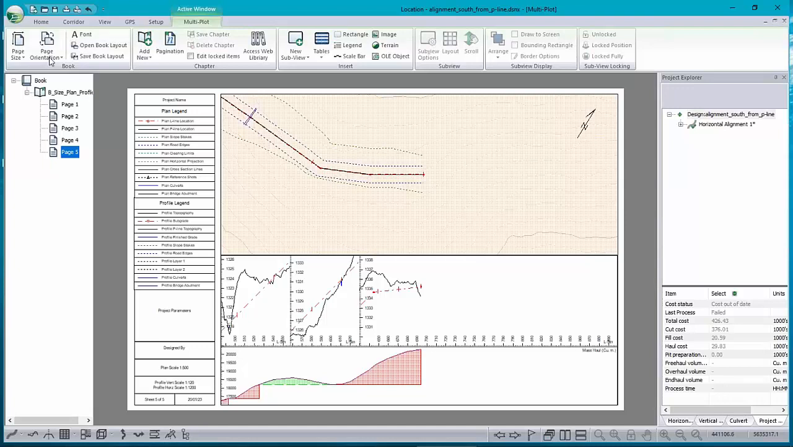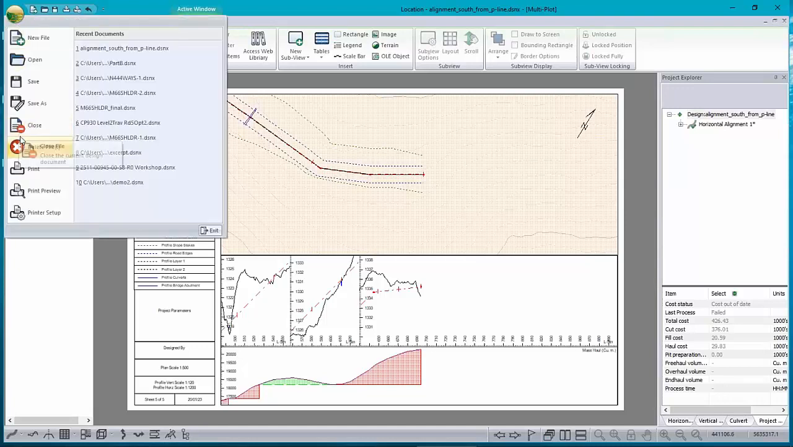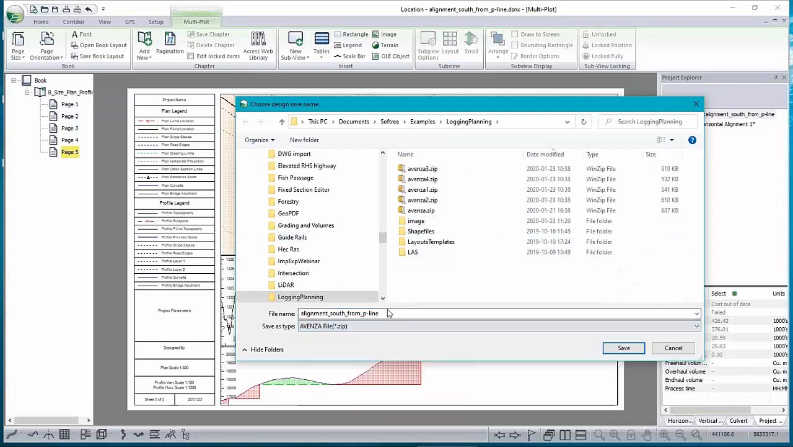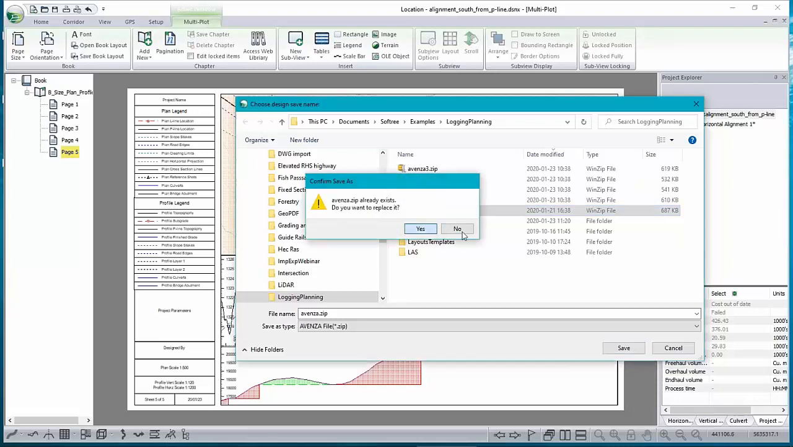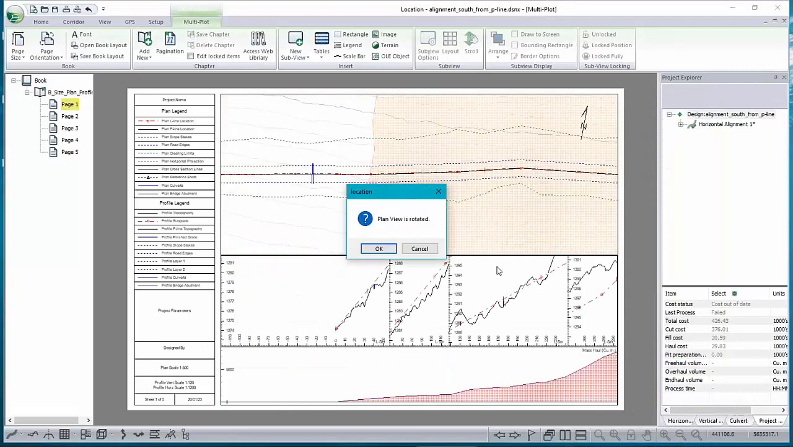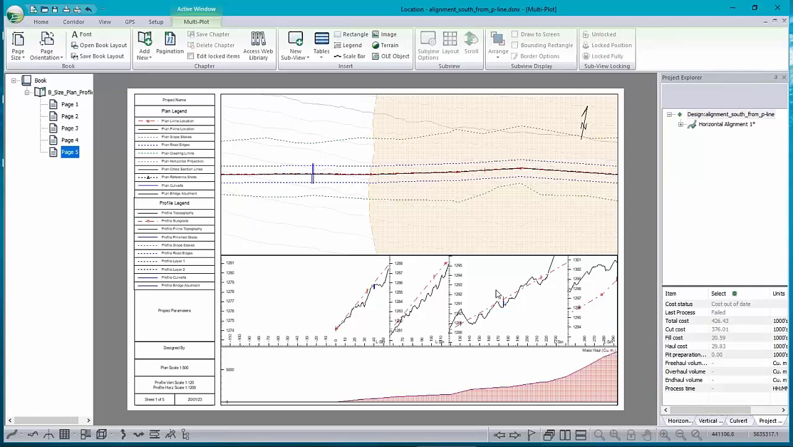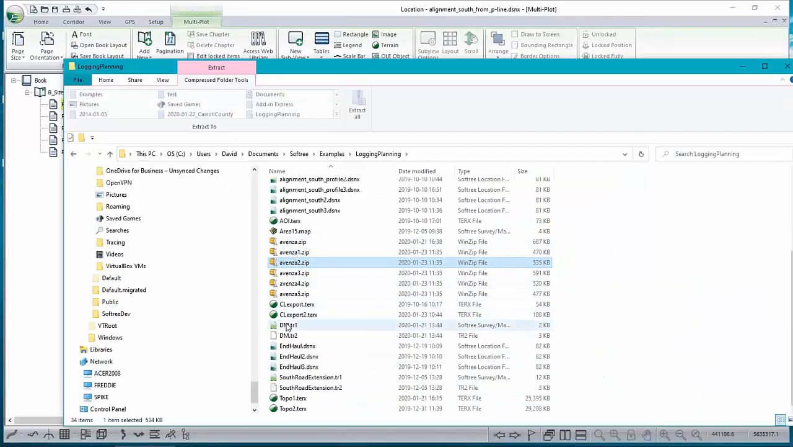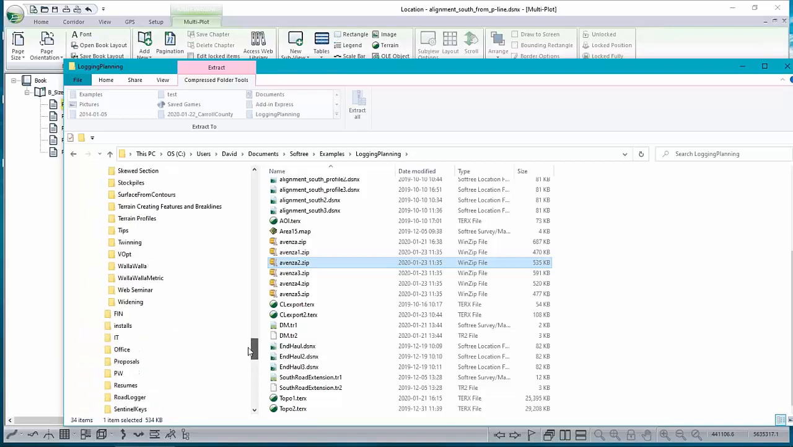And if I export to an Avenza map, you get this warning because each plan window is rotated. As far as I know, it doesn't cause any problems. You just have to say okay. And it's created a whole bunch of files on the hard drive. Let's just look. One for each page. There they are. If you want to see what's in those files, you can look at them. They're just zip files. You don't need to.